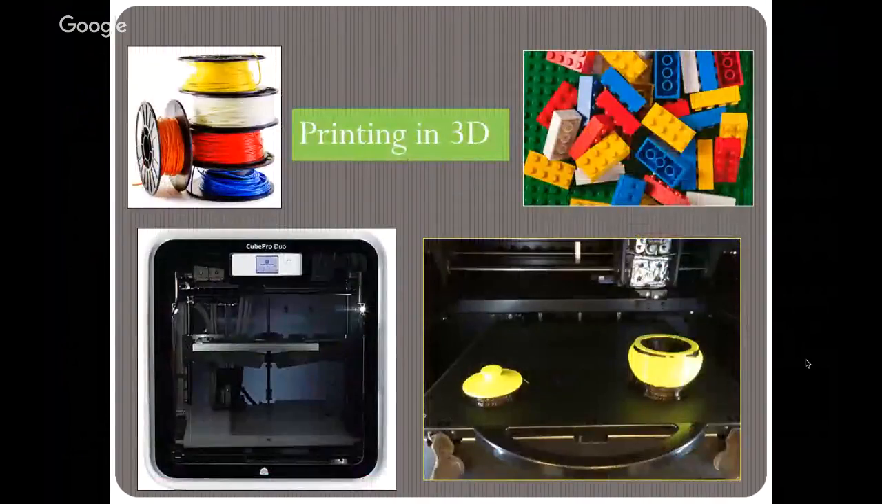In terms of our own 3D printing, all of our objects are printed using ABS plastic, that's Lego plastic, and mostly they were printed in an enclosed printer, a very high-end printer that's in the engineering school.